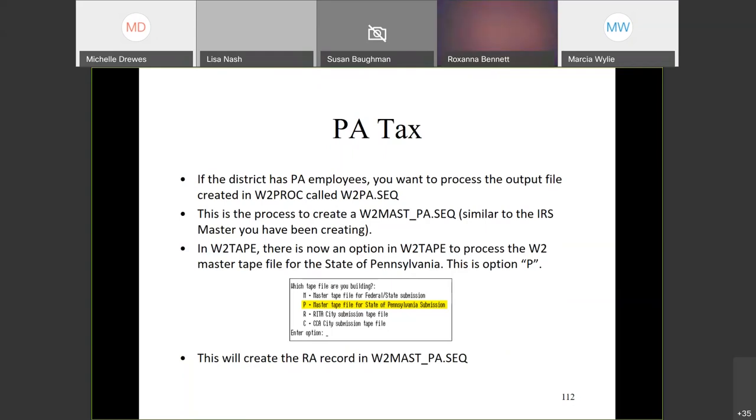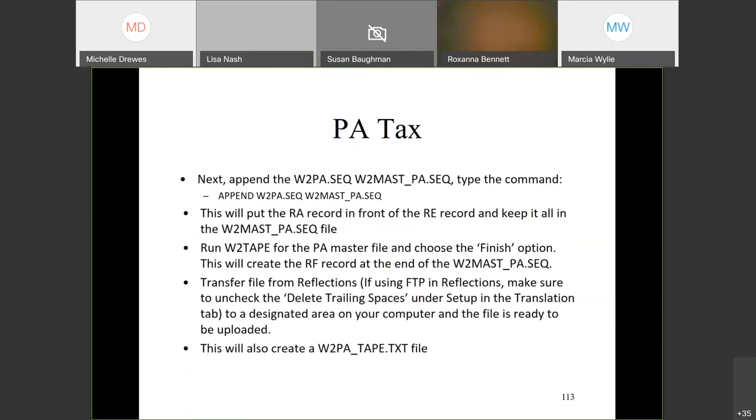So when you're looking at that file, you just want to make sure there's an RA record. The next thing that the district will want to do with IHC is append that W-2 PA-SEQ file into the W-2 mass file. So they have to append these together.